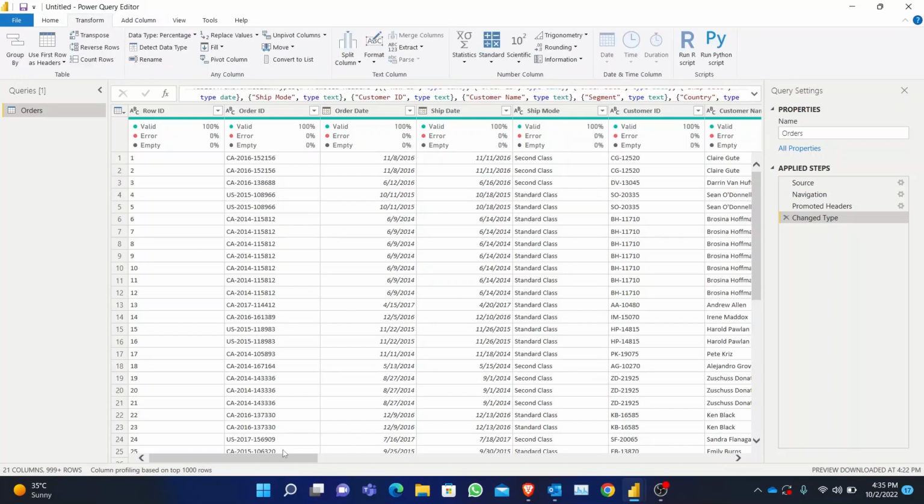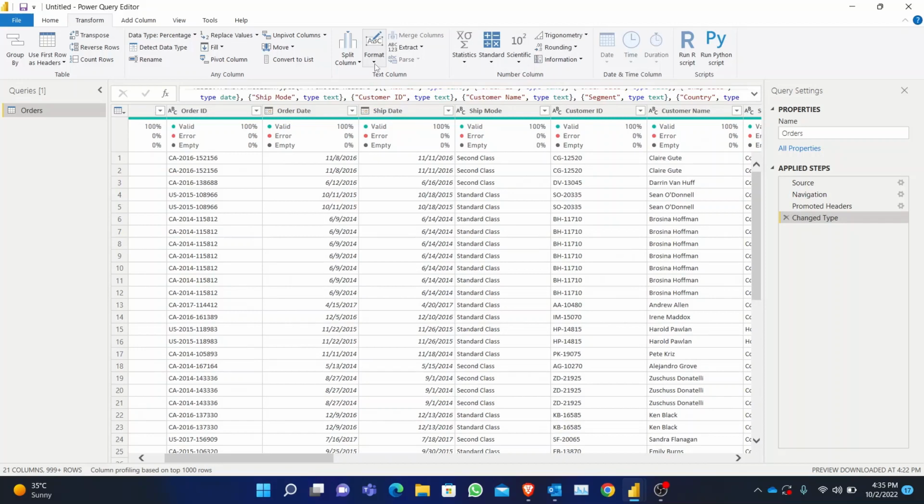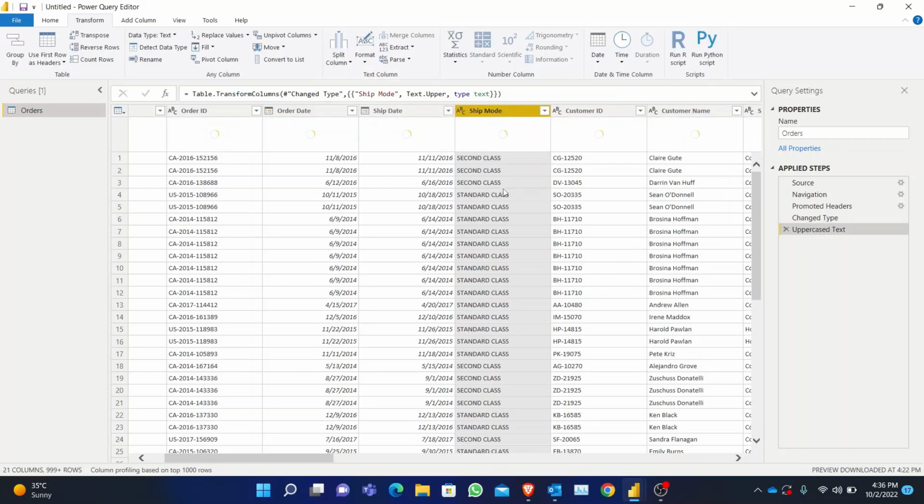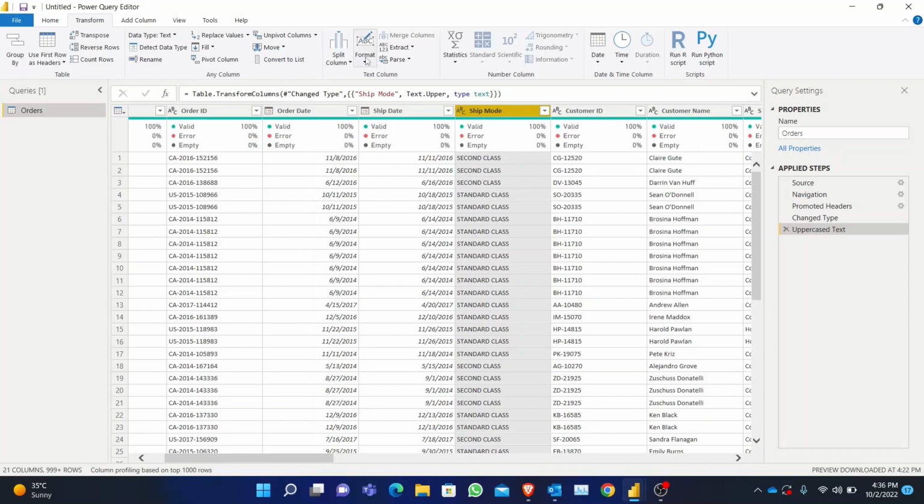If I go into transform data, there are some formatting options, like if I want to convert all my ship mode into uppercase, I just click over it and click on uppercase, so it changes all my text into uppercase. If I want each word capitalized, it will give me proper. So you see whatever step I am performing, that is being recorded here. So first I created an uppercase text, then I capitalized each word, so my steps are being recorded here. I'll just delete it.